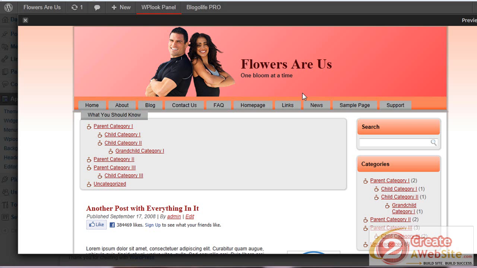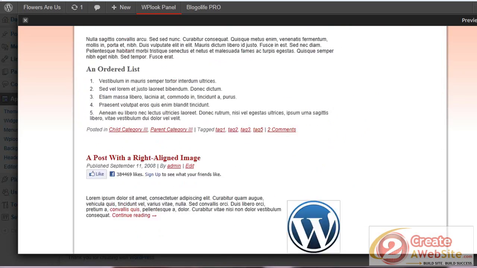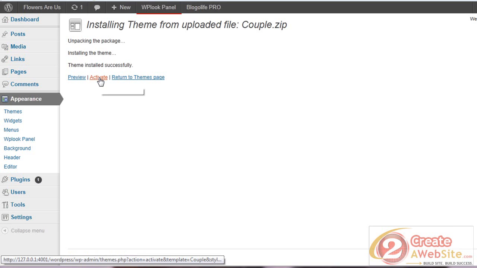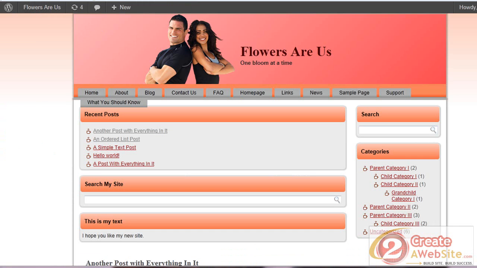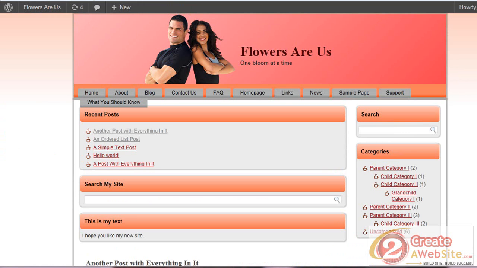Let's just preview it to see if it looks anything like it should. Okay, not too bad. I've got some wrapping here just because I have too many pages, which is not an issue. I can just delete some of the pages. But so far, everything looks pretty good. So we're going to close this and we're going to say activate. Now let's look at it live. And it still looks pretty good.